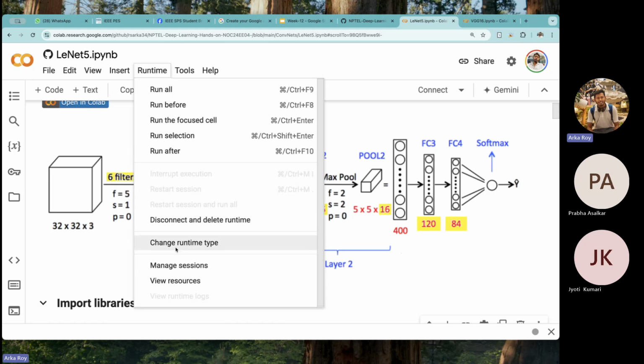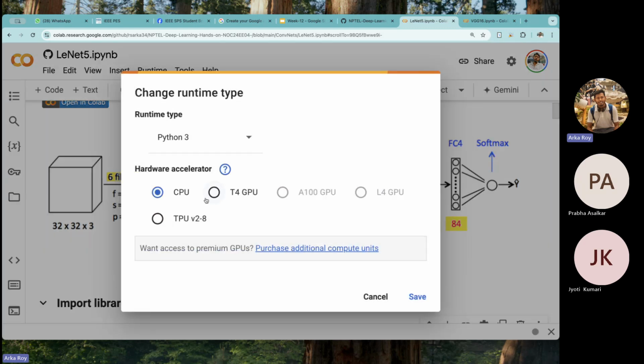So go to change runtime type and then select GPU. With a very basic Colab, you will get only these three types of resources, that is CPU, T4 GPU, and TPU. TPU is basically referred to as tensor processing unit.